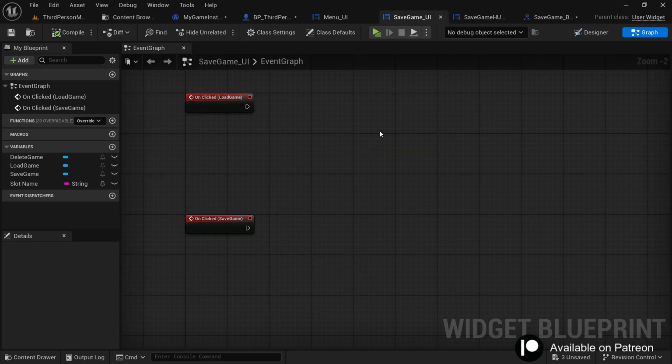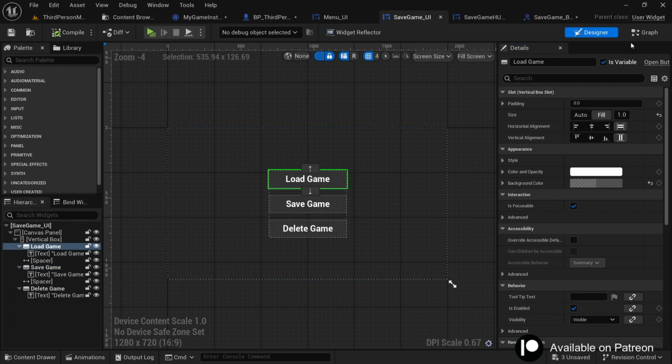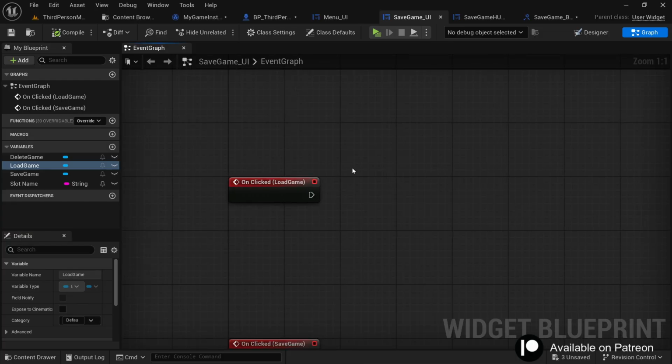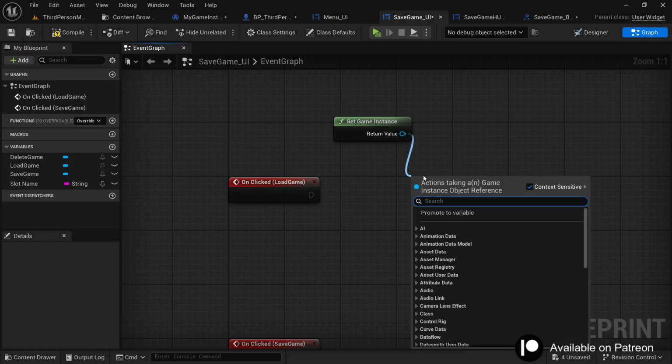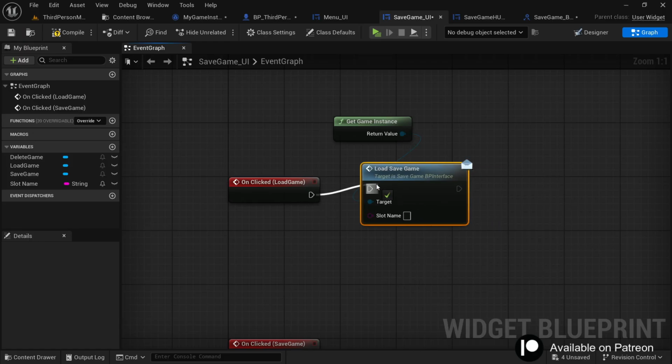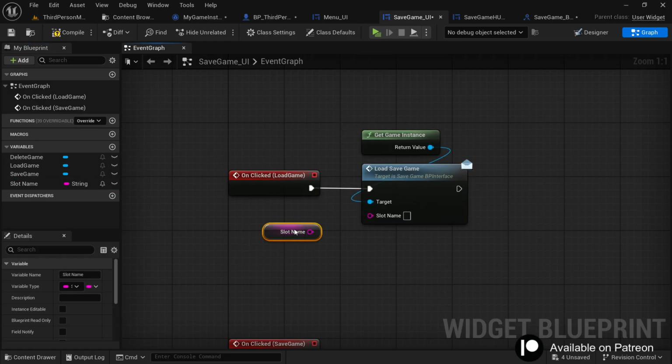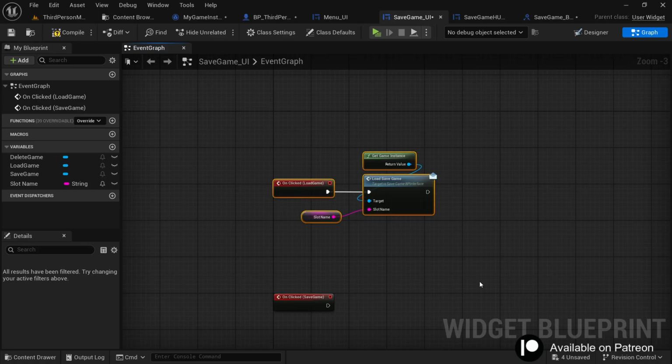So now go back to your save game UI and here when we click on this load game button, we are going to call that event. So get game instance and since it's a blueprint interface, we can directly call our load save game event. And plug your slot name variable here. So this is how we load and apply the save game.